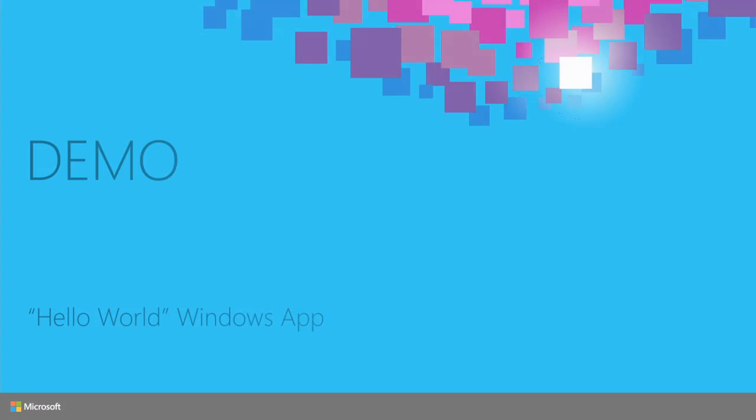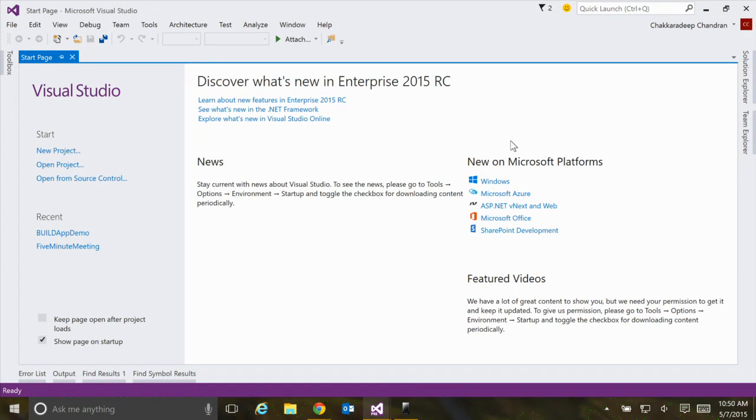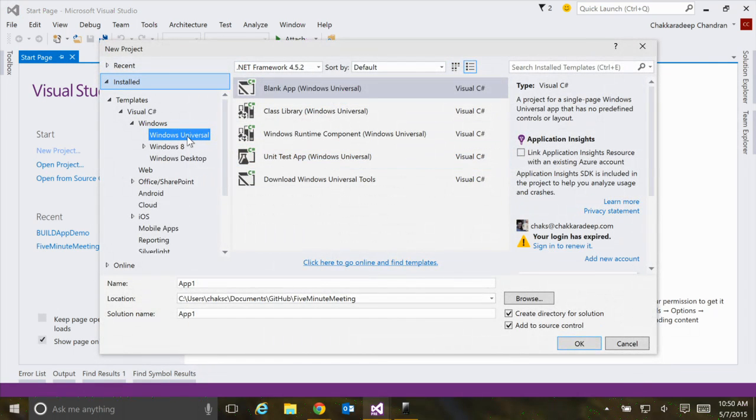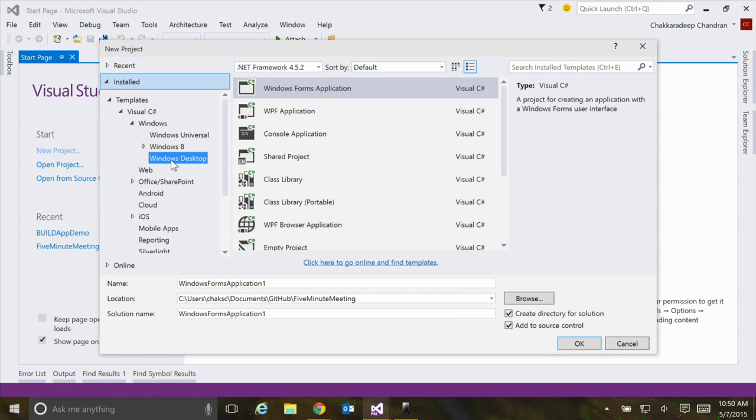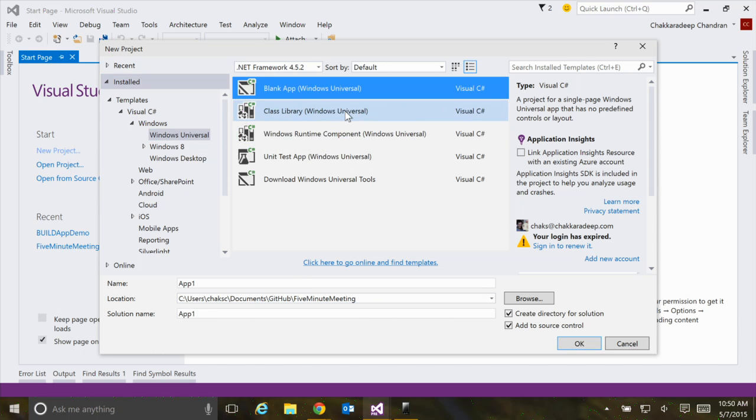So let's look at the demo of what a simple Windows 10 app looks like. Here's Visual Studio 2015 RC. As usual, you click New Project, and you're going to see a new node, Windows Universal. The Windows 8 is the old stuff, the 8.1. The Windows Desktop has all the WPF and the other console apps and libraries. In Windows Universal right now you have a blank app, class library, and other stuff here. Very simple stuff.